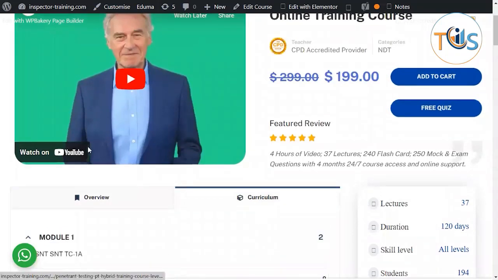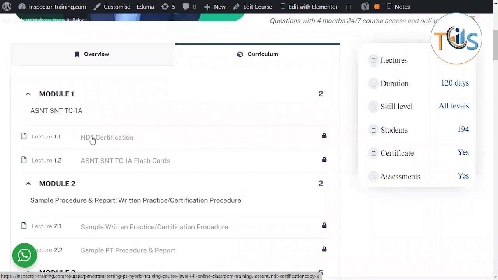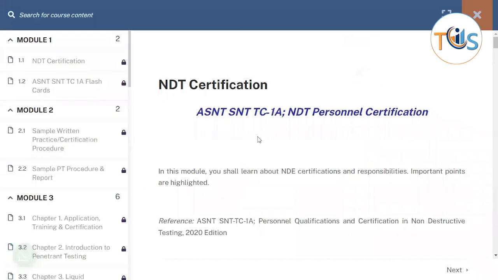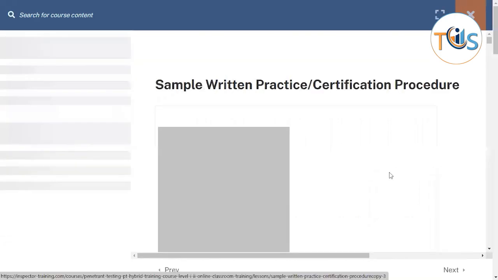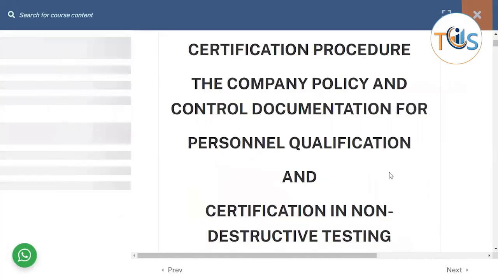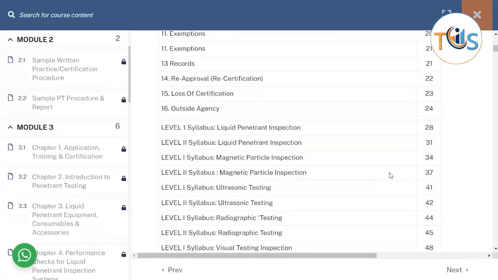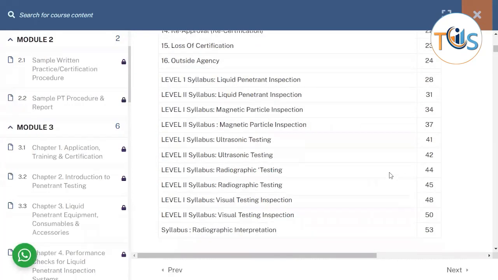Let's go to the course content and see what it has in brief. Module 1 talks about NDT certification and personnel qualification, and then it has the associated highlights of ASNT TC-1A. In Module 2, we'll be going through a sample written practice or certification procedure, what it has, so you have an idea how the training and course syllabus, examination, certification, re-examination and everything else works.